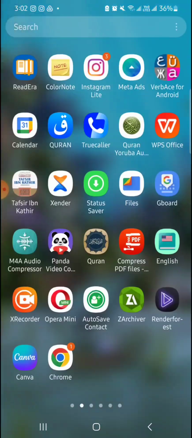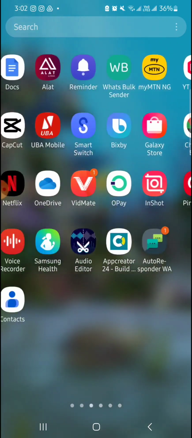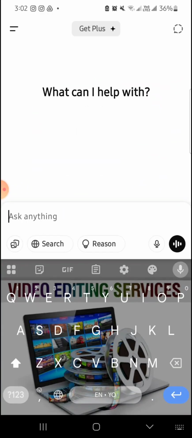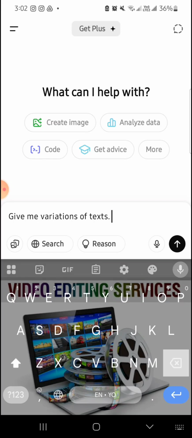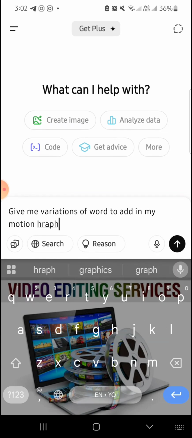If you don't have any idea of text to add, you can go to maybe Meta AI or ChatGPT and ask, and it will give you ideas on text you can add on a motion graphic for a product. So I'm going to go to ChatGPT or Meta AI and ask it, give me variations of text or words to add in my motion graphic for cowbell product.